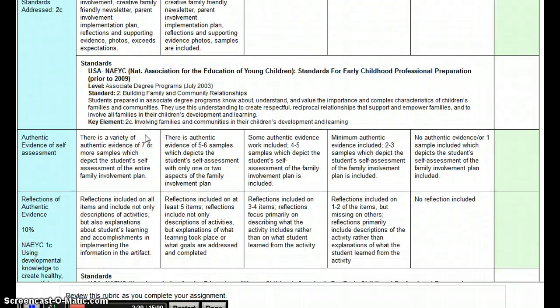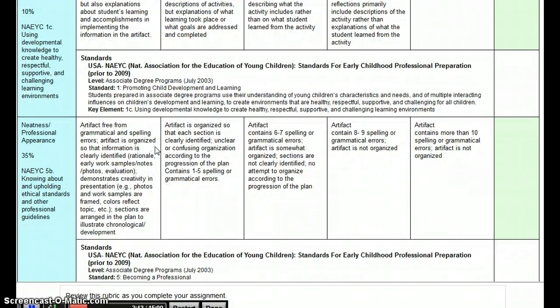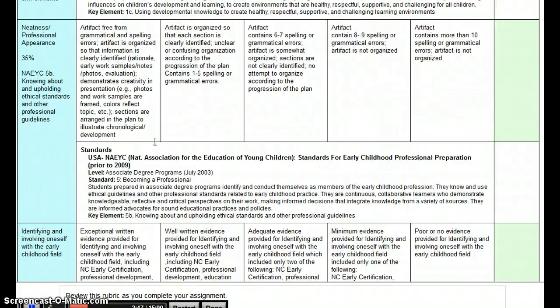Then your authentic evidence of self-assessment, 7 or more samples. Again, these involve your artifacts and information about the family involvement plan. You will then do an overall reflection on what you learned in the family-friendly checklist process and in your position statement on families and what you learned overall about that piece. And as always, grammar and spelling must be accurate.